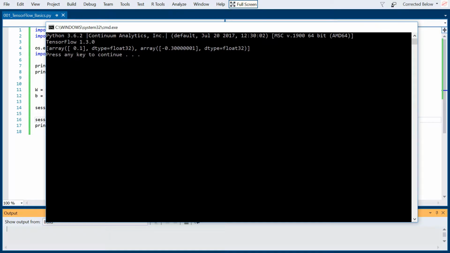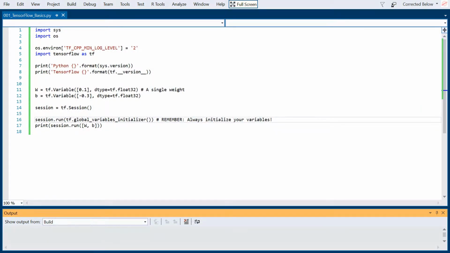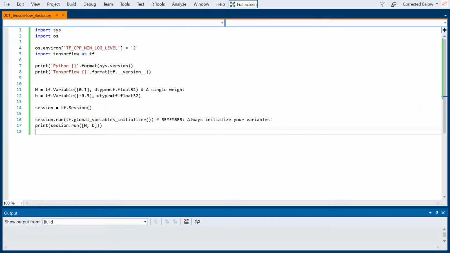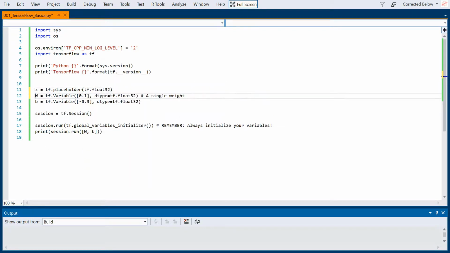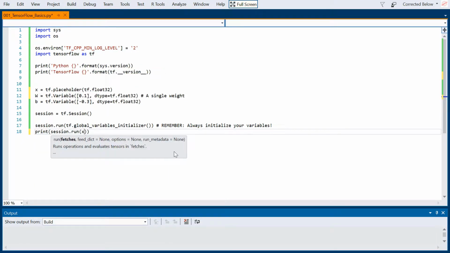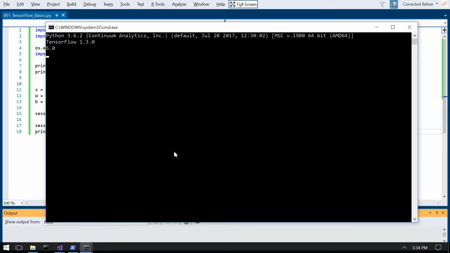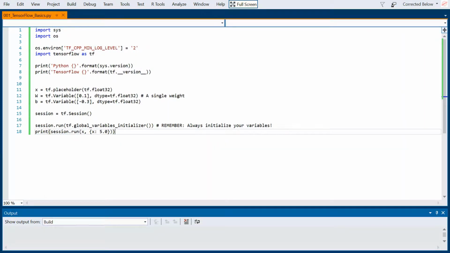Yeah, it works. In addition to constants and variables, there are placeholders. Placeholders are used as input values for the graph. Now we have a placeholder, we can feed it into the graph. The simplest graph we can feed it into is the tensor itself. Isn't that amazing? We can get the same value out as we put in. Try that without TensorFlow.